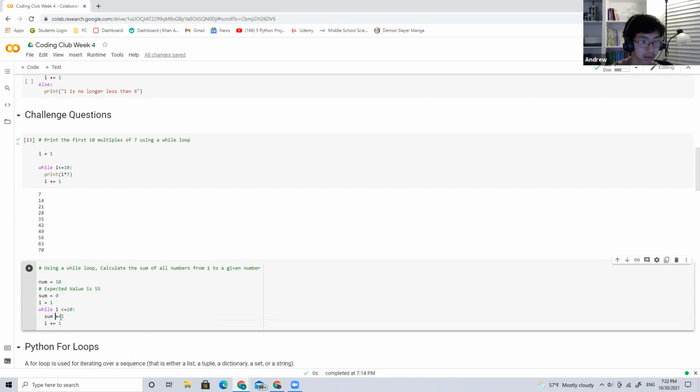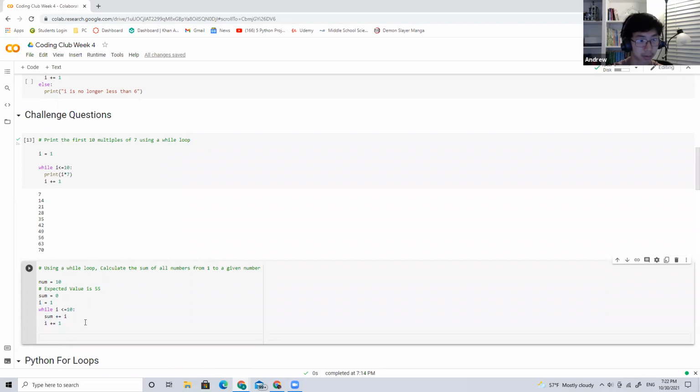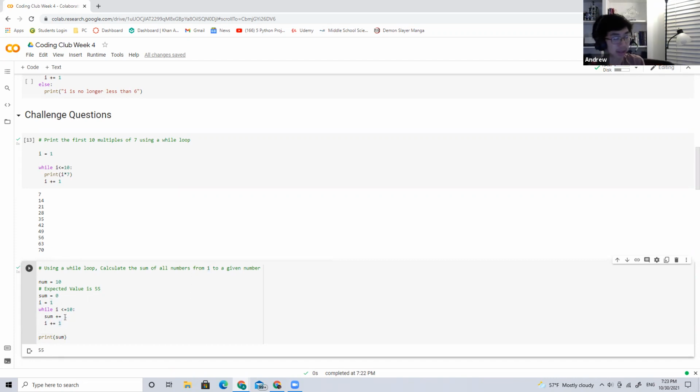And this way, sorry, sum plus equals I. So this way, sum will first add 1, and then I will turn to 2, and then you add 2 to sum, and you add 3 to sum, all the way until you hit 10. And then in the end, if we print the value of sum, we should get 55, and there it is.